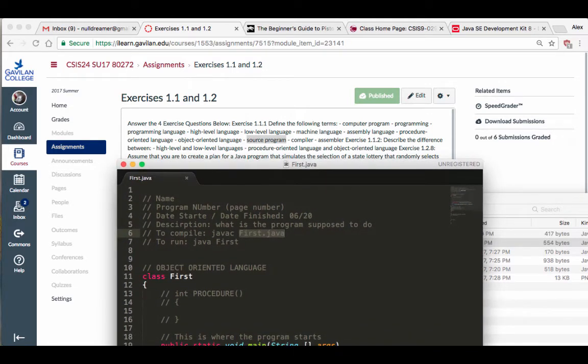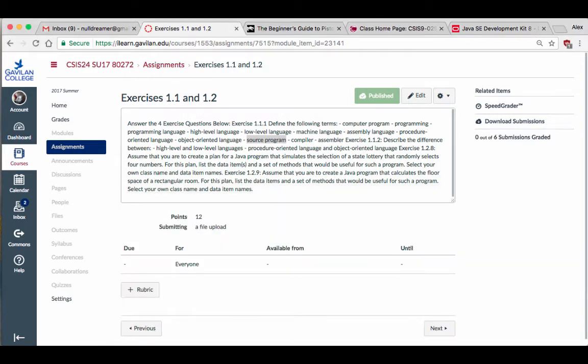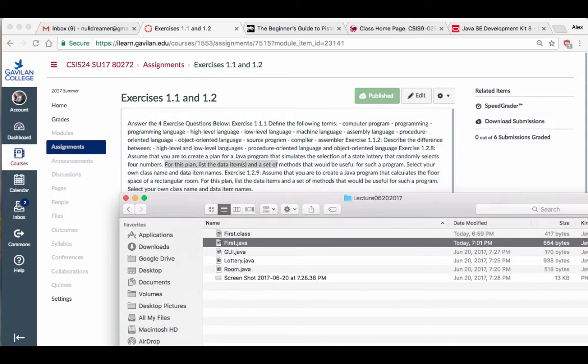So then the next one was exercise 1.28. Assume that you are to create a plan for a Java program that simulates a selection. I'm going to close this. Where is it? The selection of a state lottery that randomly selects 4 numbers. It's asking for this plan, list the data and a set of methods that will be useful for such a program. So let me show you an example for this that I did last time.